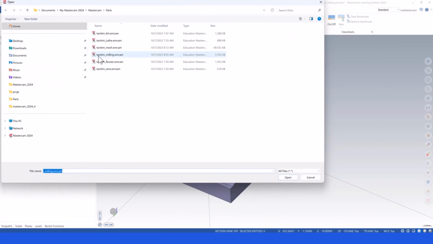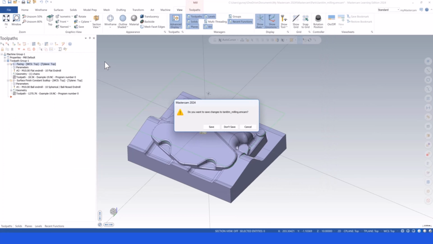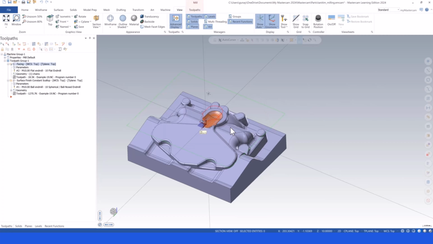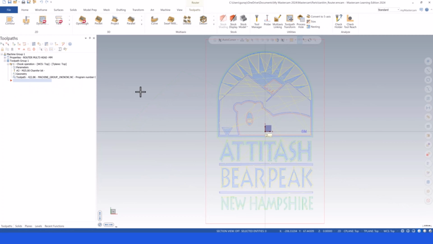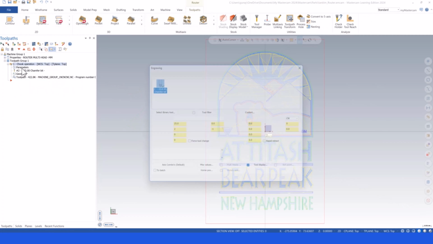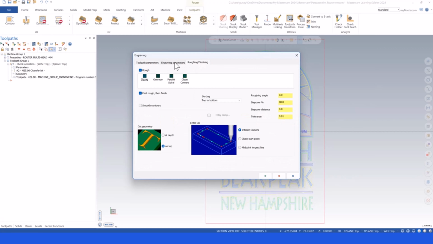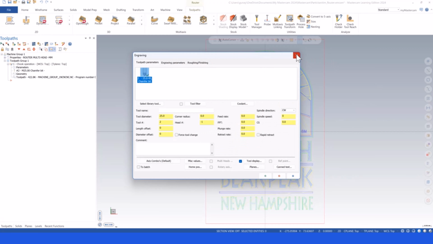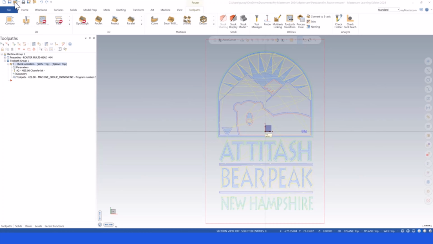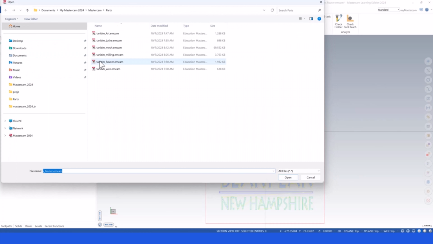So in MasterCAM you can also see the rotor toolpath. In the rotor toolpath you can easily create your special tool to be able to create that kind of toolpath. Okay, so this rotor option is also available in MasterCAM.